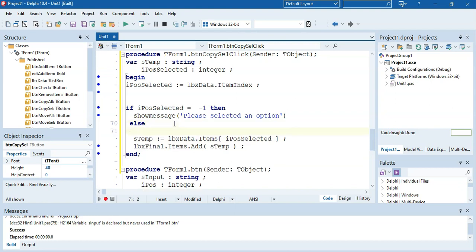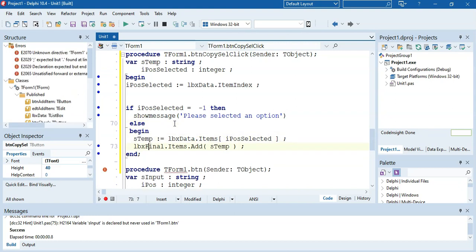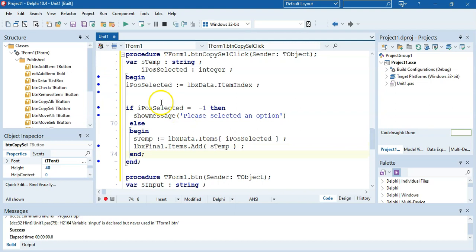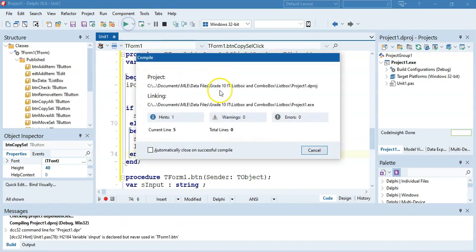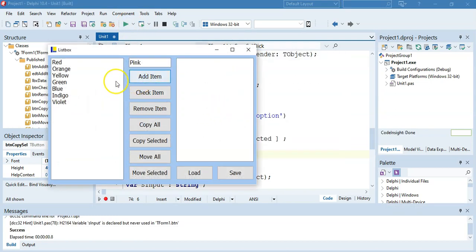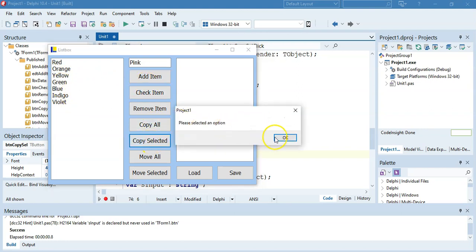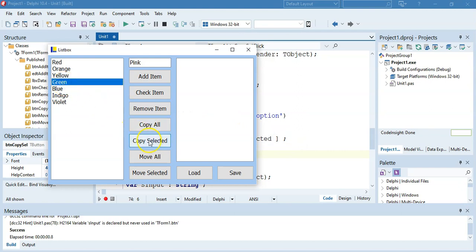And so if we want to do both those things, we're going to put this in a begin and an end. So get the one that's selected. If it's a -1, say, hey, select an option. Else go fetch that item and add it. That one will work a little bit better. That list out of bounds was trying to find position -1, which there is no -1 option. So let's go copy selected. It goes, please select an option. Now I click on green. Now green moves across or copies across.